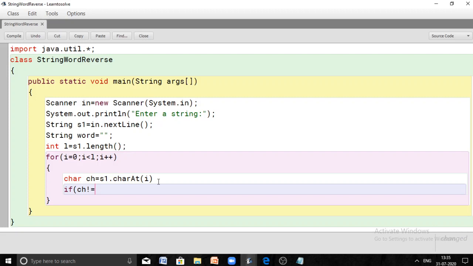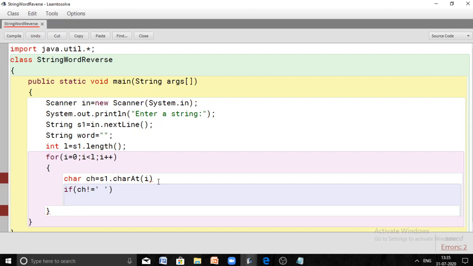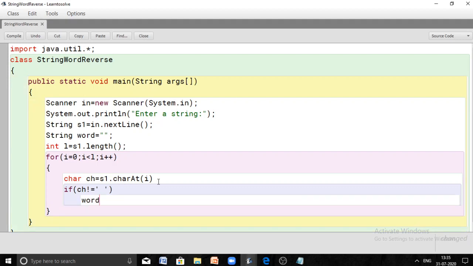White space is a character that should be enclosed within a set of single quotes. So now you check whether it's a white space or not. If it is not a white space, then what does it mean? That's a part of a word. In that case, append it to the end of the word.